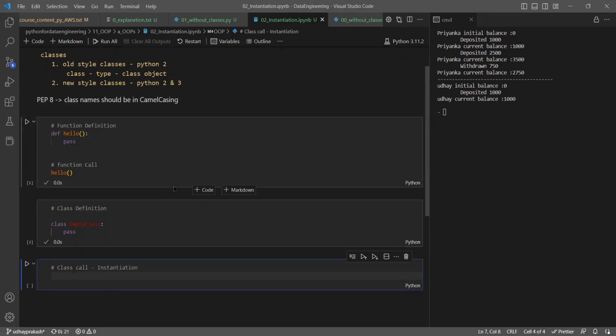Simple. It's like a blueprint you create. Class is like a blueprint, and instances are the things made from it. Let's say you have a car blueprint. From the blueprint alone, a car will not come, right? Based upon this, you create the car. In the same fashion, for classes, we call it instantiation. Instantiation is the process of creating an instance from the class. So this is how you make a call. The moment you make a call to the class, you get it.